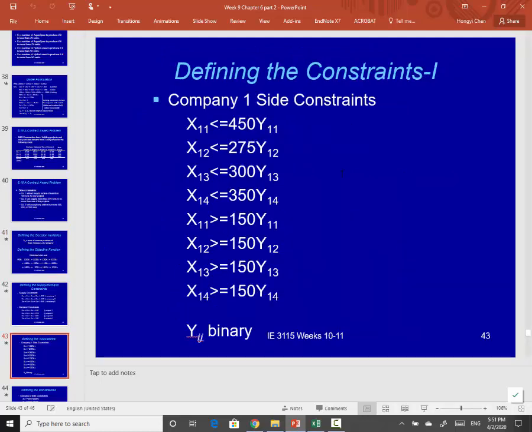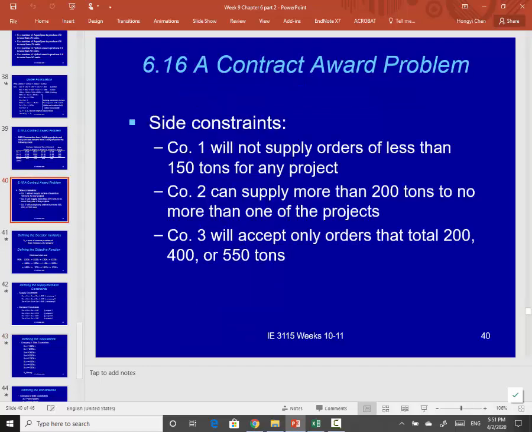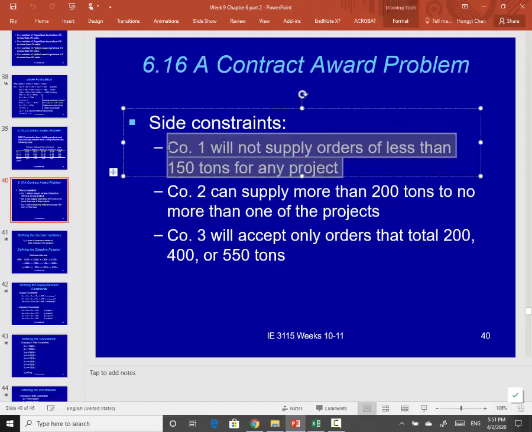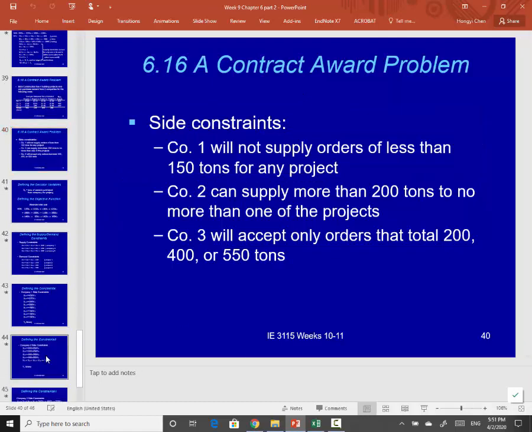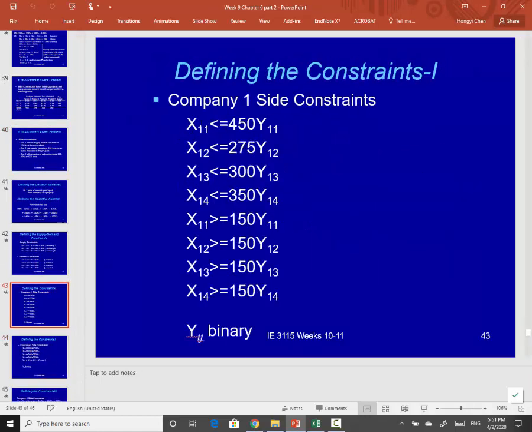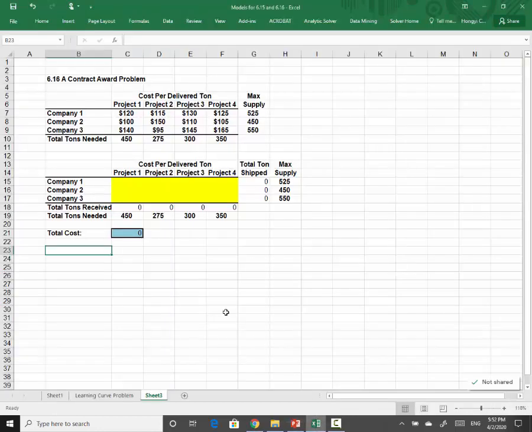Now we'll take care of those side constraints. If we look back, the first side constraint is that company 1 will not supply orders of less than 150 tons for any project. When we analyze this problem, we know this is a minimum order size problem, and its corresponding constraint is this one. For all the companies, the amount has to be less than or equal to the big M times their Y, and greater than or equal to this minimum order size, which is 150.